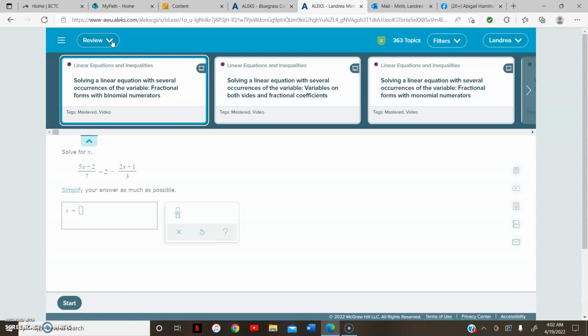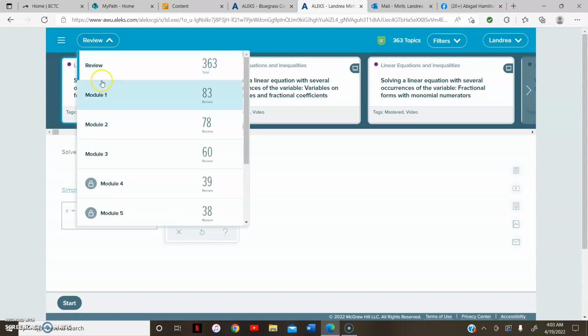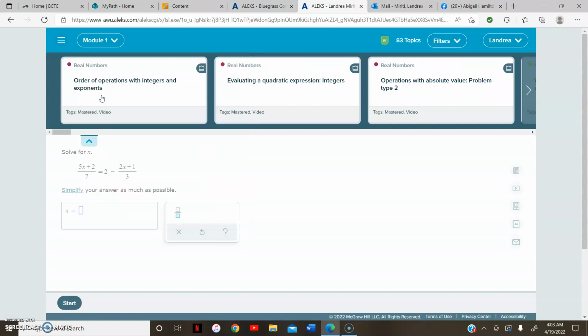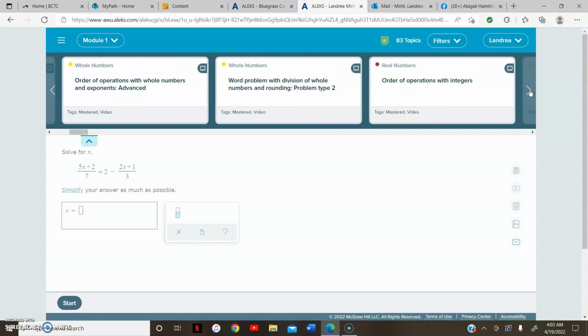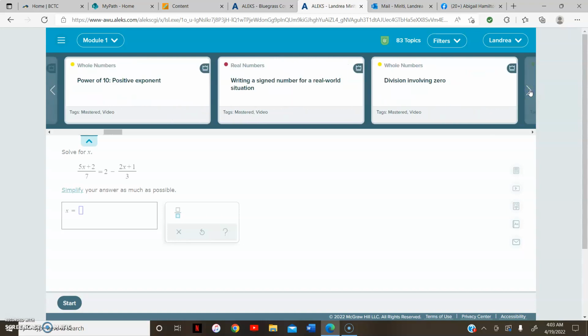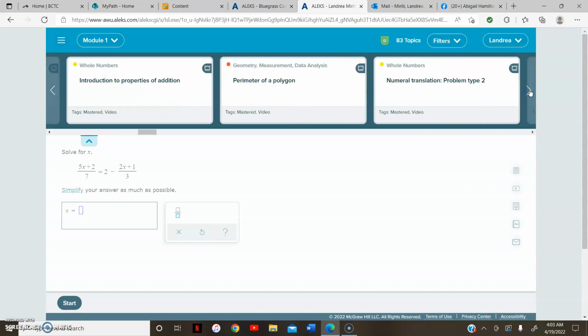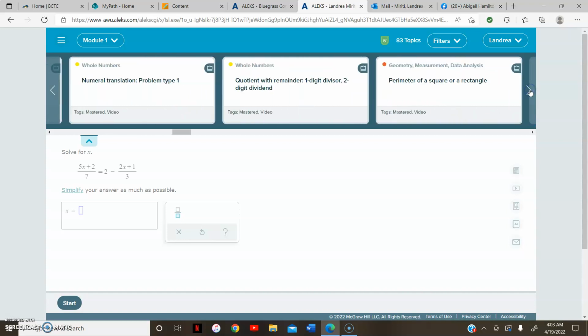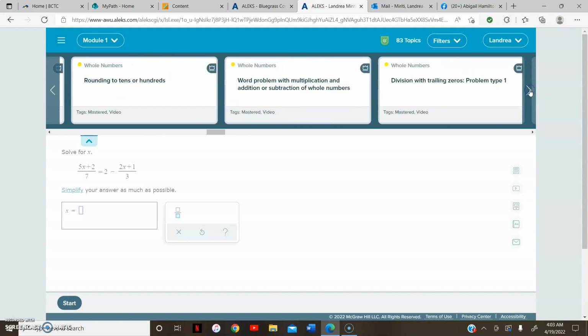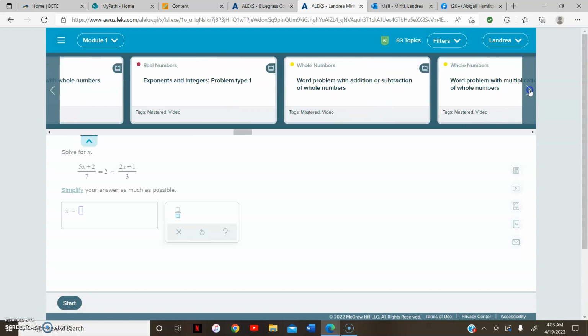But suppose you want to review particular topics from a certain module. You can click again, and you have the option to review topics in Module 1, Module 2, Module 3, whichever modules are open for you. So suppose I click on Module 1, and it tells me there's 83 topics in Module 1, and here they are. I can keep arrowing over and scrolling, and I could pick any of these topics to review. They're all just here, all 83 of them, in a kind of interesting order.